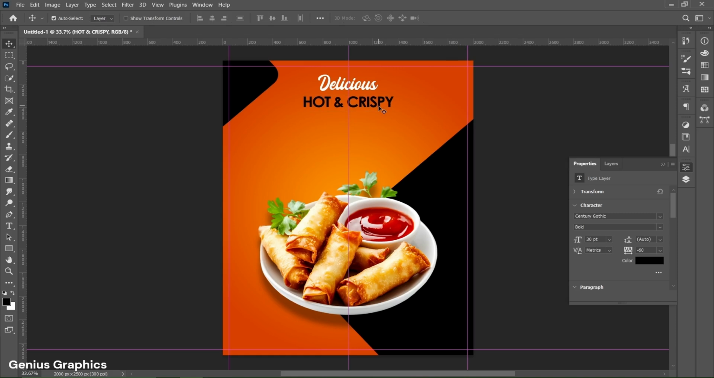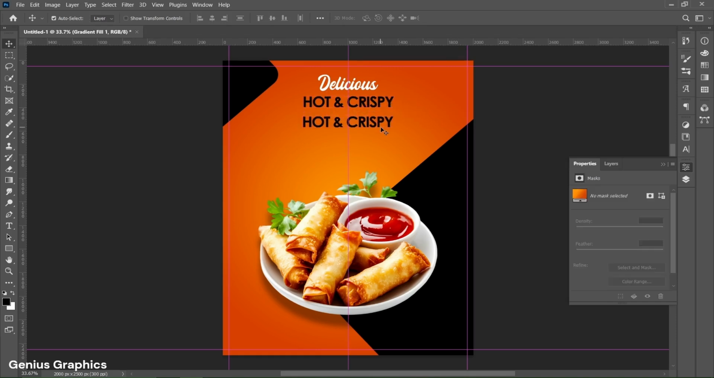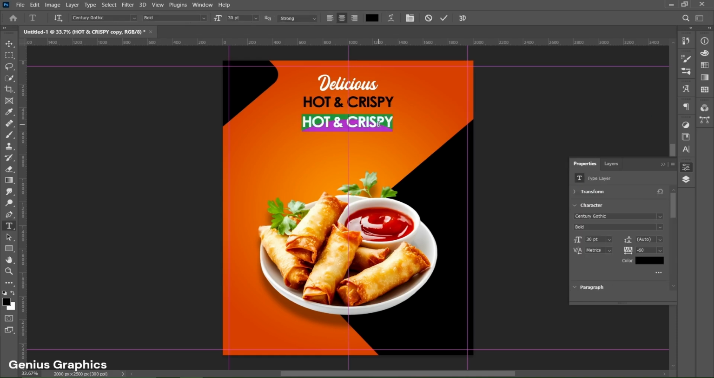Make one more copy of the text. Font will remain the same. Keep text size to 52 points. Set tracking to -40. Type Spring Rolls text here.